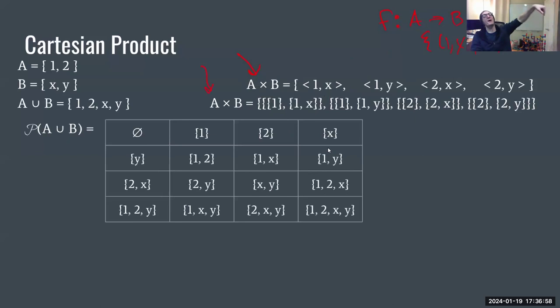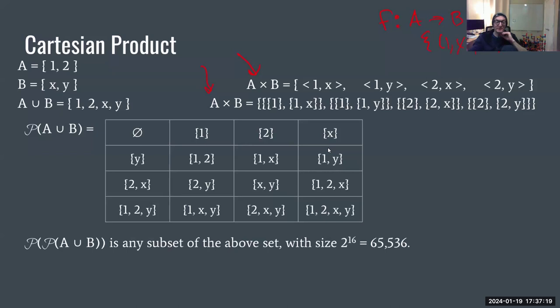So now I have this new set, which in our case has 16 elements. And what are all these elements? They are subsets of A union B. And then, believe it or not, the next thing you need to do is construct the power set of that. Now you get a new set, which has 2 to the 16th, which is 65,536 elements.